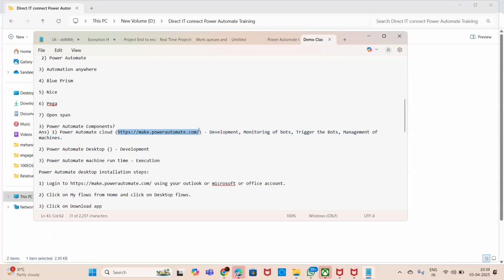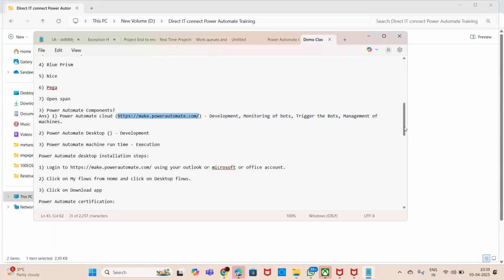We have different tabs. I showed each tab in the previous session, like the machines tab, and queues, work queues. A human will be processing a lot of records, not a single record. In case of a lot of records, we need to store the data and process them one by one. For that purpose, we have the work queues concept. That I have already discussed, just an overview of the different tabs.